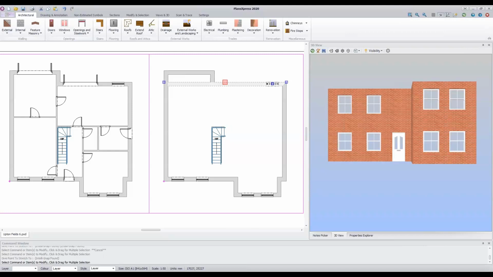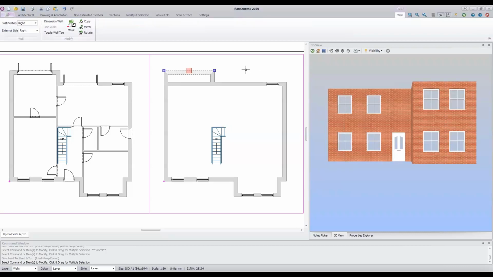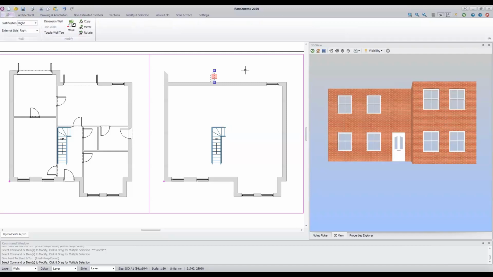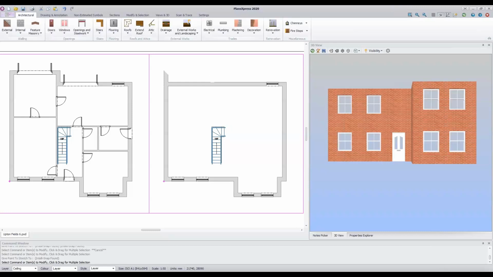Okay, so we've done that, but of course we're going to need to get rid of the rear projection here. So we can click on the rear wall of the projection to select it, and then we can press the delete key on our keyboard to get rid of that wall. We've got this short stretch of wall on the right hand side of the projection. Again, left click to select it and press the delete key on your keyboard.